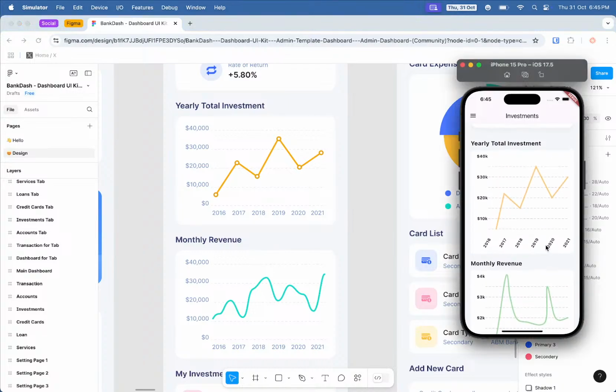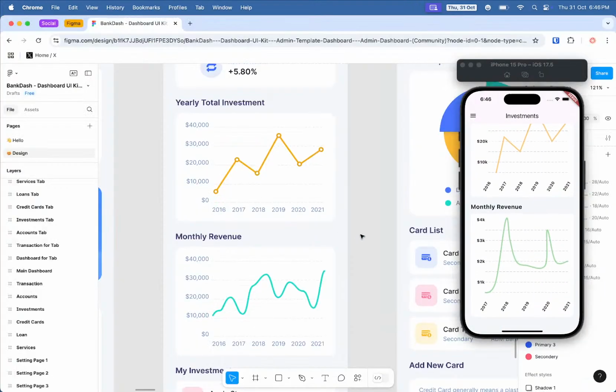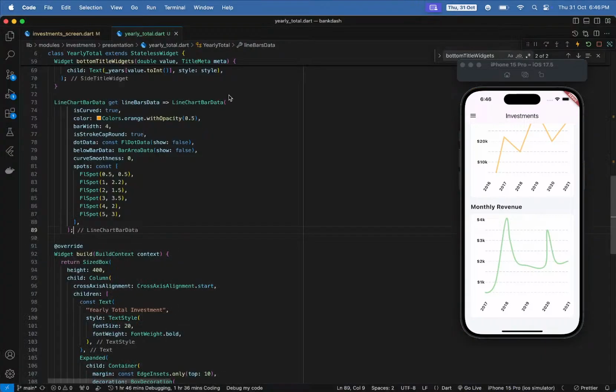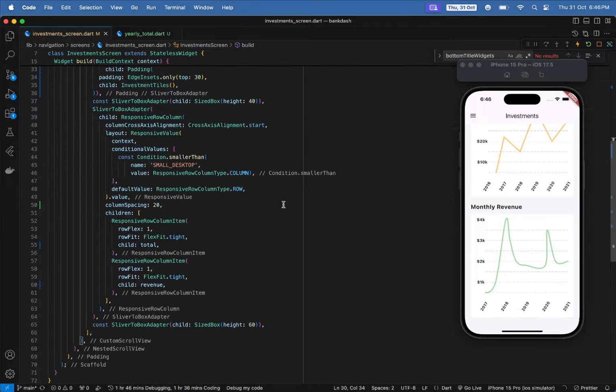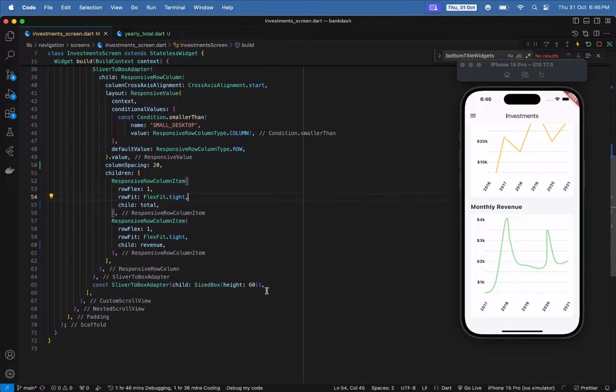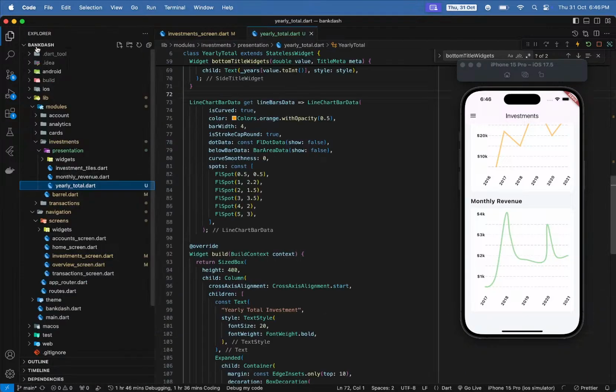So yeah, that's it guys, we have the graph here. More or less it looks the same. And now let's move on to the next one. Here, this one, my investment. Liquidity. Now I need one more my investment widget here.